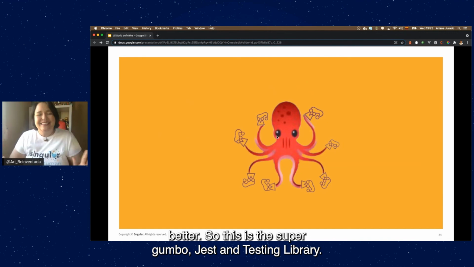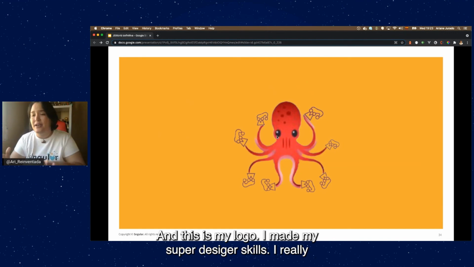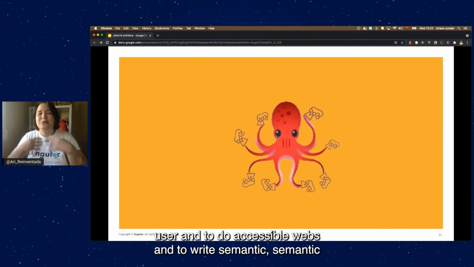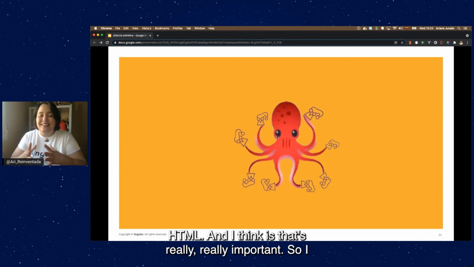So this is the super combo, Jest and Testing Library, and this is my logo. I made it with my super designer skills. I really love it because I think it teaches us to think like the user, to build accessible webs and to write semantic HTML. And I think that's really, really important.